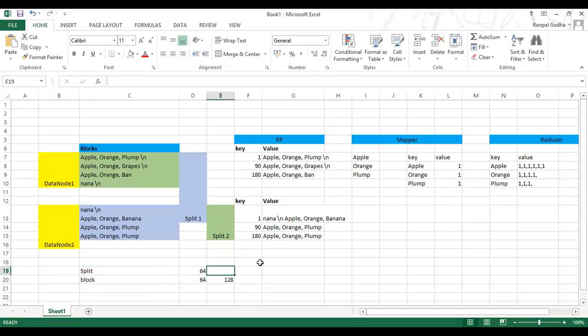But your task tracker gets initiated for each split, and inside a task tracker only one mapper would run. So that kind of JVM or your RAM is consumed while running your task tracker. So if more than one split is created on a single block, you would be using more RAM on that data node.